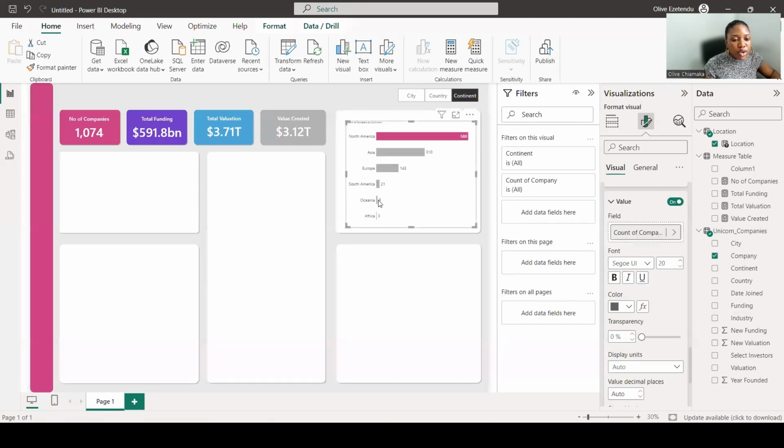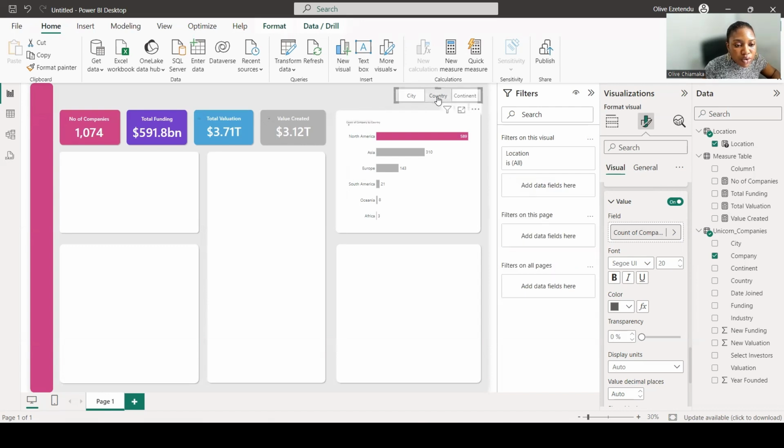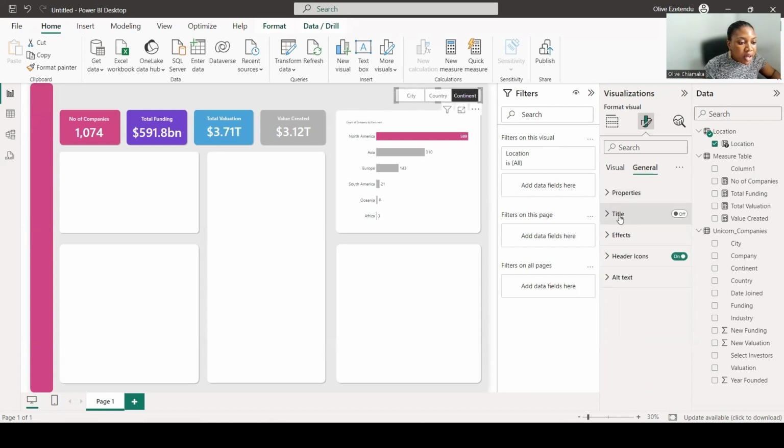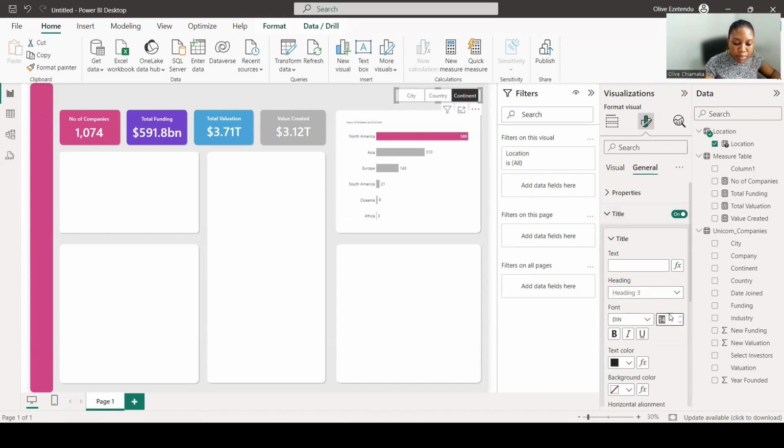Okay. So now the next thing we want to do is come into the title. But if you take a look, when you click on country, you can see that this name automatically moves. When you click on city, you can see it automatically changes to city. So now that we are in the general part, please do not type anything in the title so you don't lose that flexibility option. Okay, so when it comes to title, we're just going to turn it on and make this 30 so we can see it.